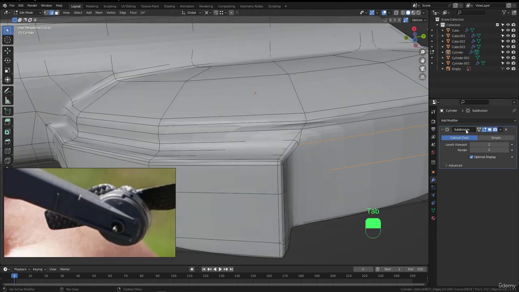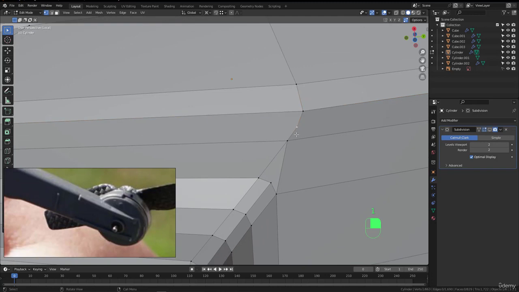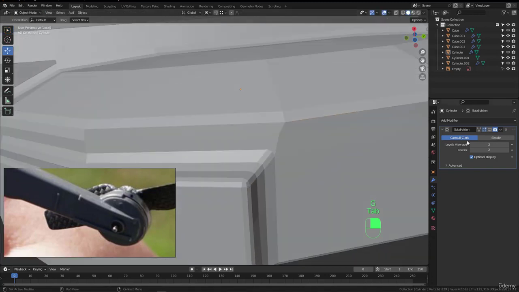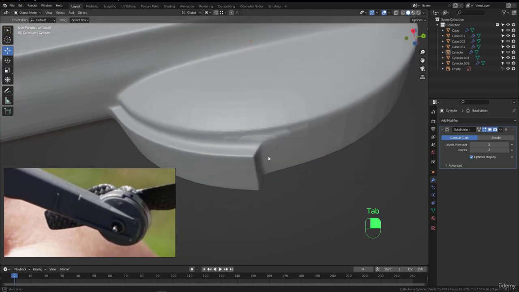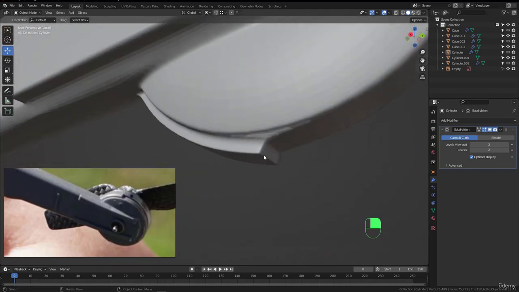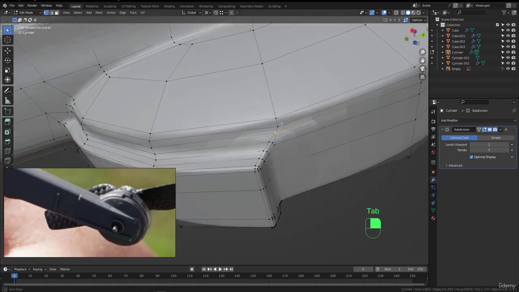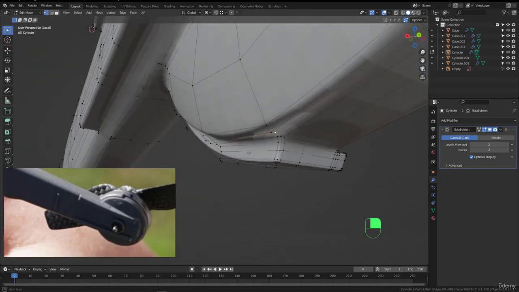We still have some issue right here. I don't know why that's happened. Yeah, because I have one vertex right here. Alright, let's merge it. Now let's check it again. Yeah, I think it's better. A little bit. Not that much.